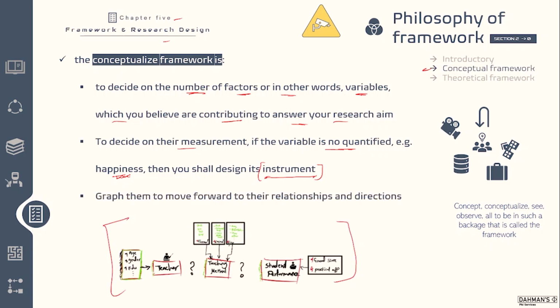We have just constructed what is called the conceptual framework. Let's go ahead next and explore how to define the theoretical framework. I will see you then.